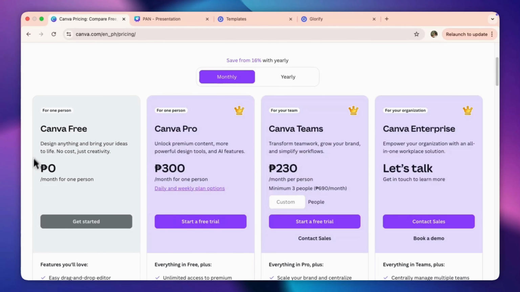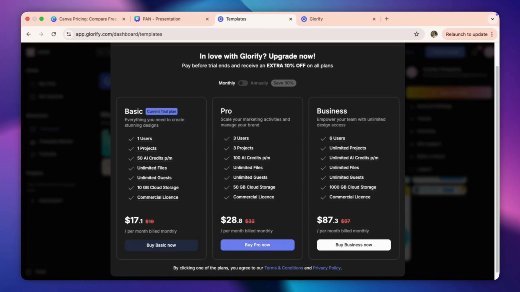Now let's head over to the pricing section. Canva has a free plan with a lot of features already unlocked. Canva Pro gives you premium templates, unlimited background remover, brand kits, and extra storage for around 300 pesos per month for individuals, with special rates for teams and educators. Glorify also has a free plan, but with more limited exports and templates. They also have paid plans that start around $17.10 per month depending on promotions. So the question here is, do you want to save money up front or invest a little more for specialized product tools? The answer really depends on what you create most often.